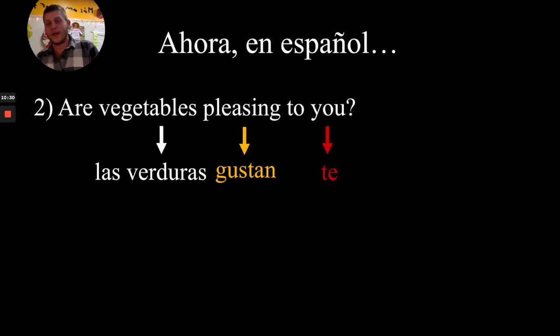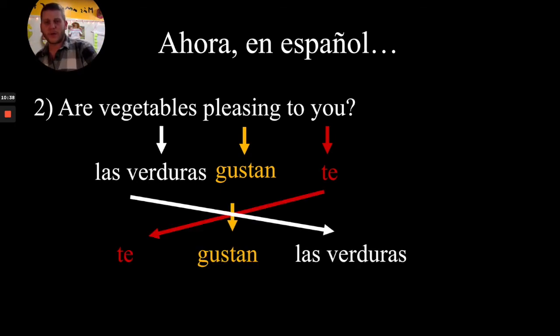Or you could have used le if you're using the formal you. Now let's go ahead and put our final version of the sentence together. We're going to do that little choo, swap them. Here we go. The object pronoun, the indirect object te, goes there in front of the conjugated verb gustan. And we put the vegetables there at the end. Again, it's a wonky little switch, but that's the way it goes.